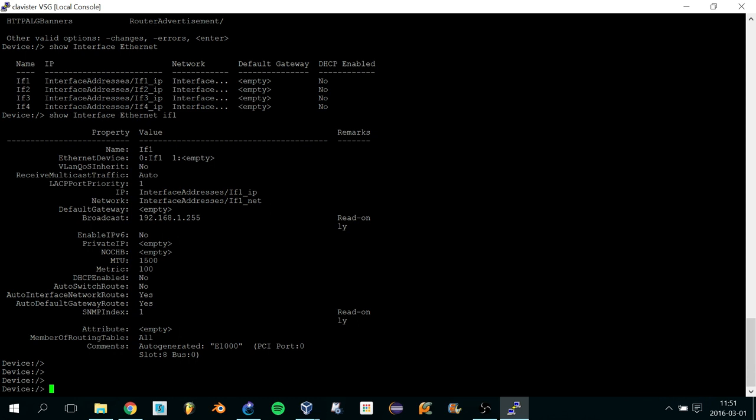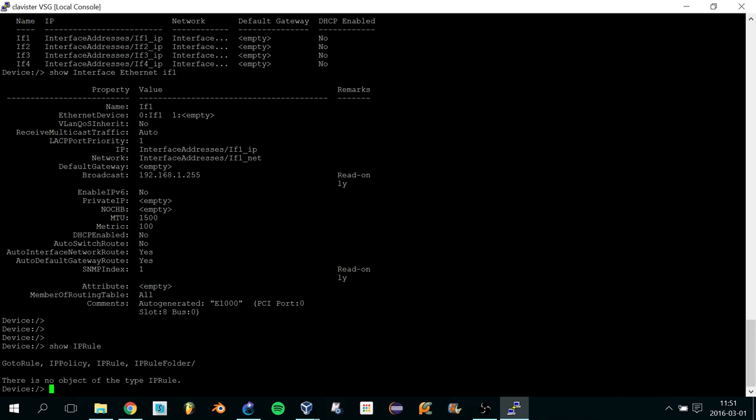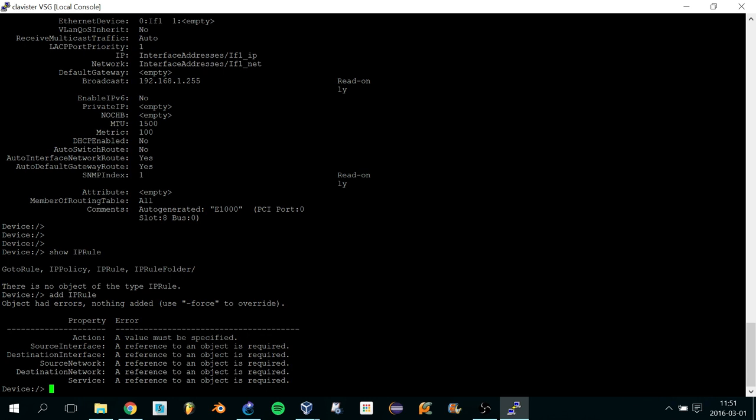Also, we're going to take a look at the IP rules. As you can see, there are no IP rules configured, so we're going to add an IP rule by using the add command. And when you use PuTTY, the delete key wouldn't work unless you press shift. So you press add IPRule and it gives you an error, but it shows you all the properties that you have to add.